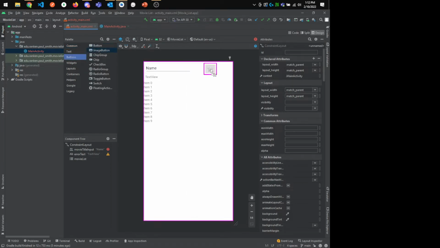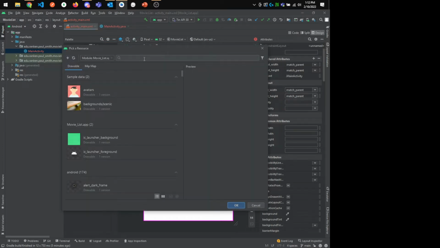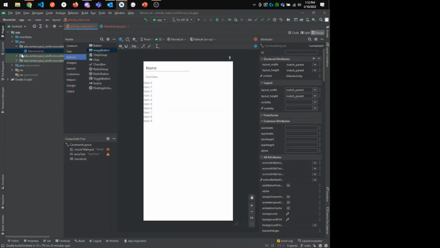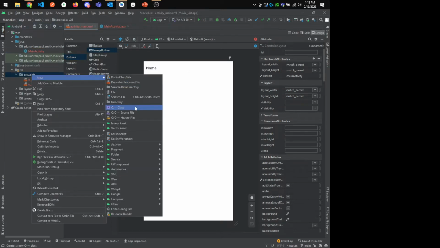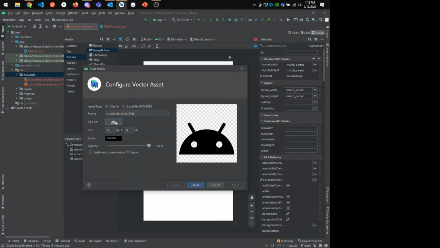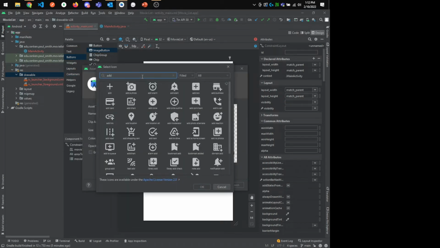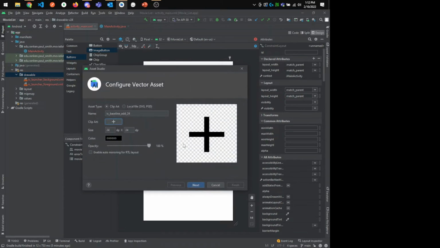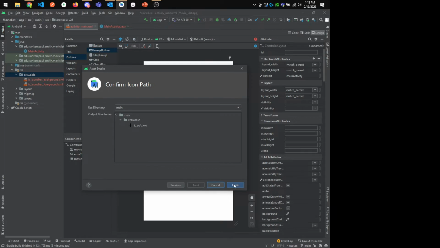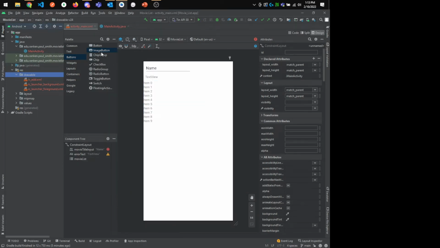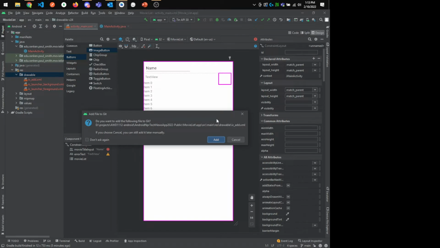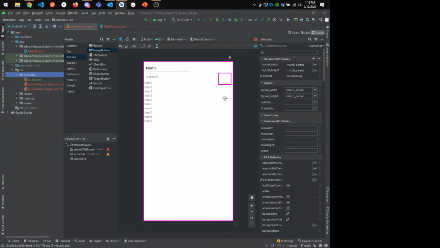Buttons, image button. Oh, and I need an icon before I can do that. So I'm going to go under drawable, add a new icon, a new vector asset. I'm going to look for add. There's a nice little plus icon there I can use. So I'm going to go ahead and add that. I'm going to call that ic_add. Next. Finish. Alright, and now I can add that image button. Yes, I do want to add that too.